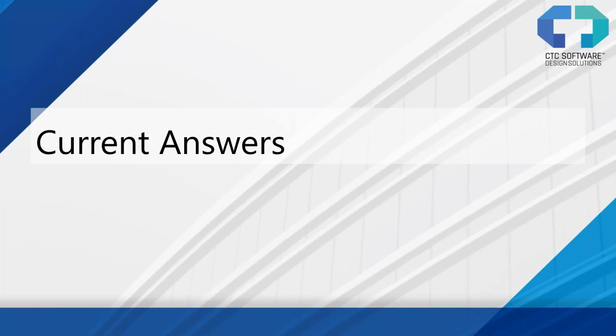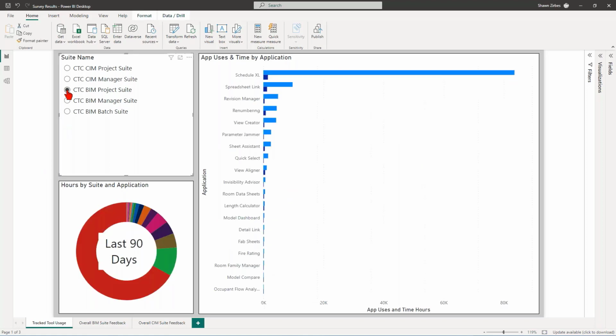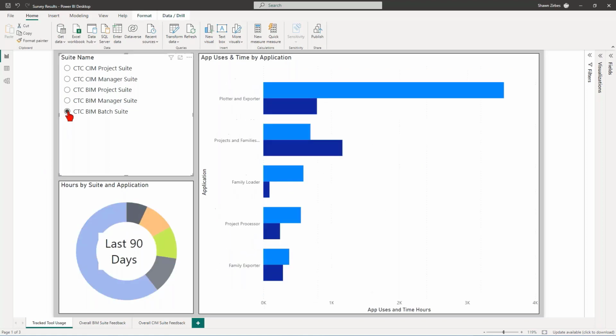Now, the best way that I know to investigate answers in large data sets is by using a tool like Microsoft Power BI. And so this is what I'm going to be using. I have Microsoft Power BI set up here, and I've put together just a couple of reports that let us navigate through different suites of tools here, different collections of tools.